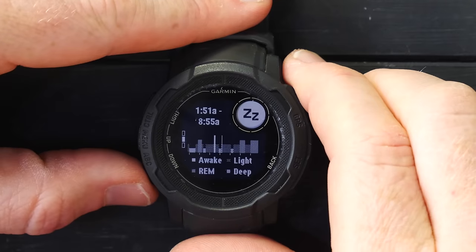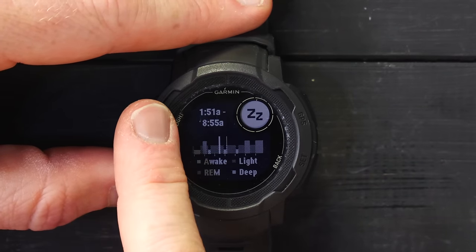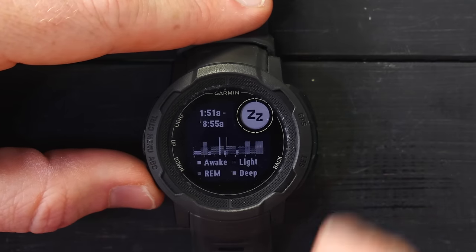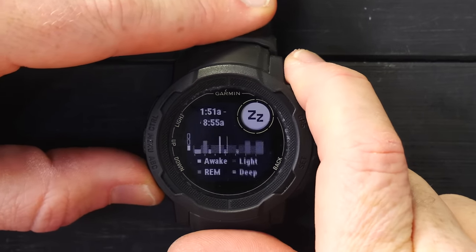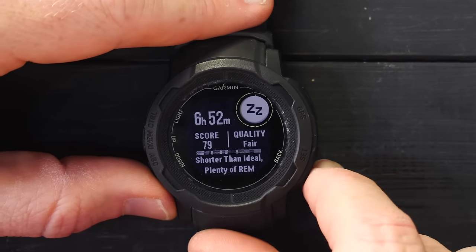Keep on going down into this sleep widget field. You can see the different sleep phases we just talked about. I went to sleep at 1:51 a.m., it says, and woke up at 8:55. That is actually pretty much correct. And then you can see my duration of each of those phases. And then again, I'm back to my main sleep score page.